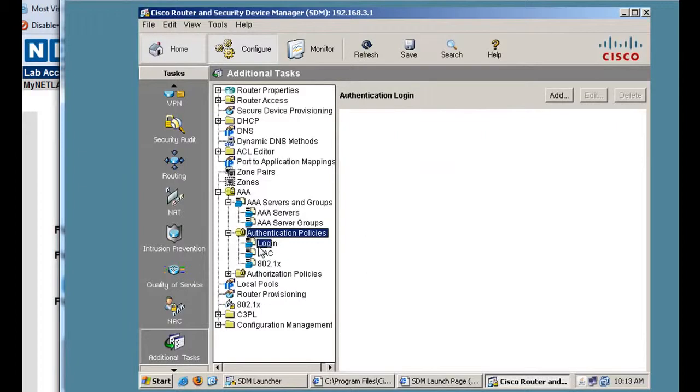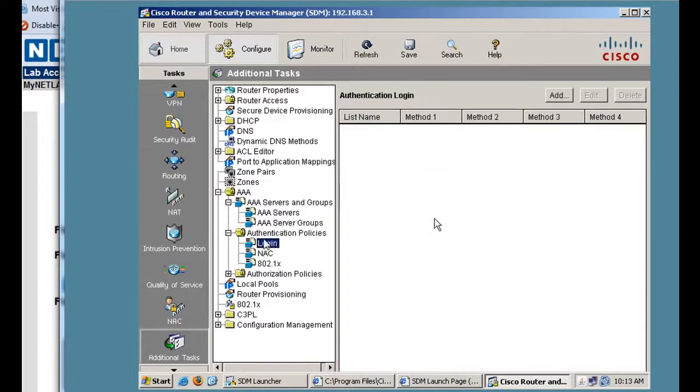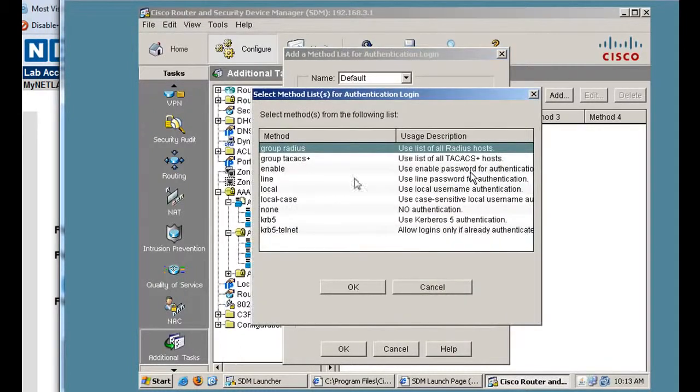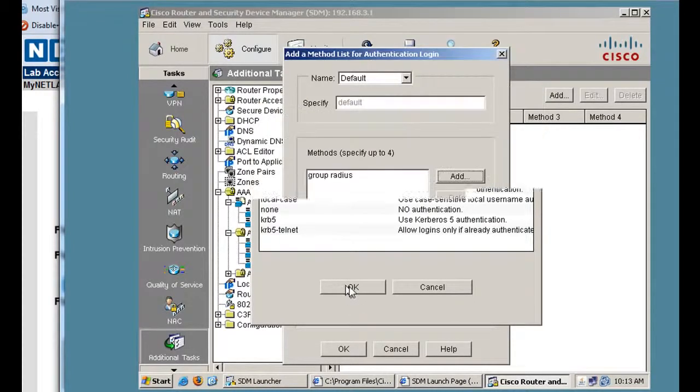We need to set a login policy, right? And tell it that when we want to log in, we're going to use AAA authentication and we're going to log into the Radius server. So we'll hit add right here. Default login policy, yes, right? That's what we want. We'll hit add, and group radius, right? Click OK.